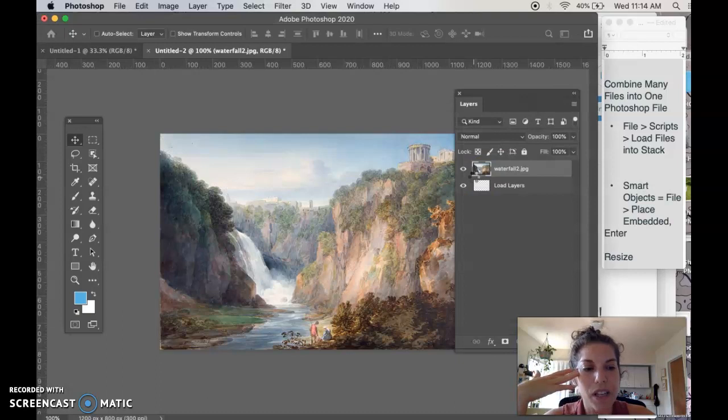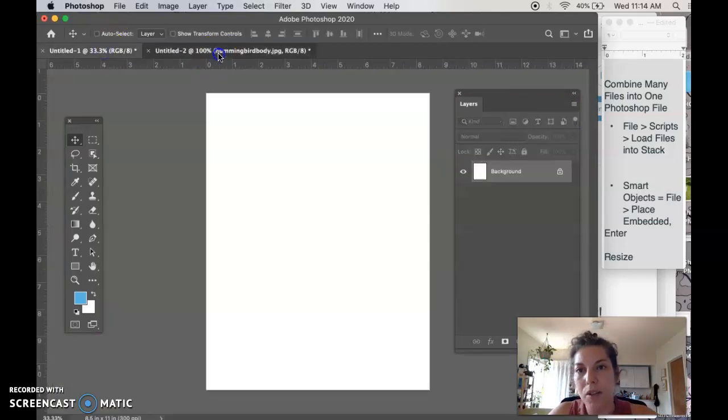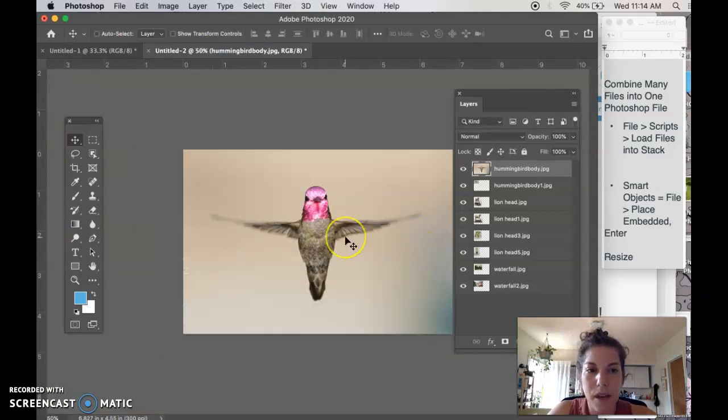What it's doing is it's taking all the different files and it's putting them in layers into this one, oh, it made a new document. So into this new document. So that's nice. That way I don't have to copy and paste everything in.